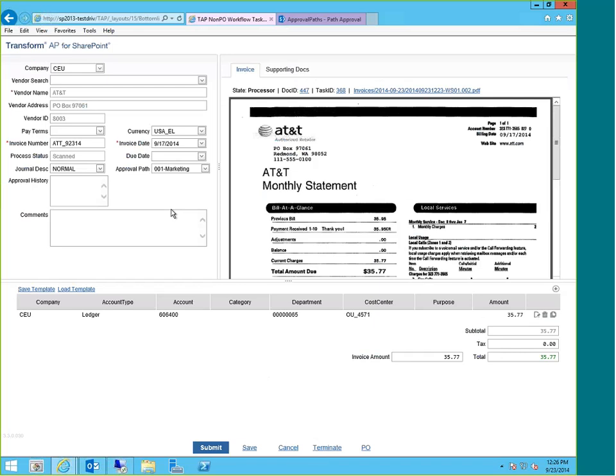So now that I've opened up my task form, you can see I do have my invoice image available here. So if you think back to that messy slide that Lauren showed at the beginning, we've taken the paper out of the process at the beginning of the process. We're no longer shuffling paper around the organization. We now have a digital image that we can work with. So I have my AT&T image here that I can work with.